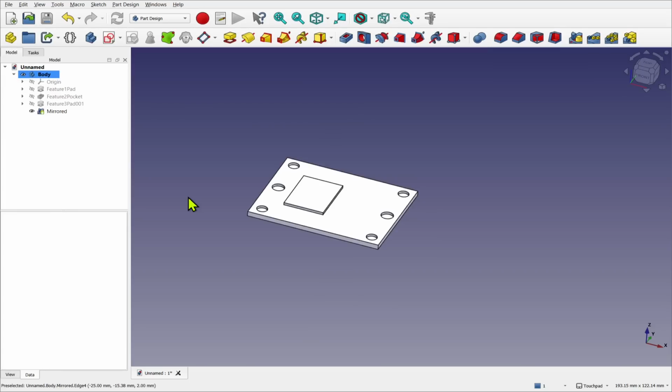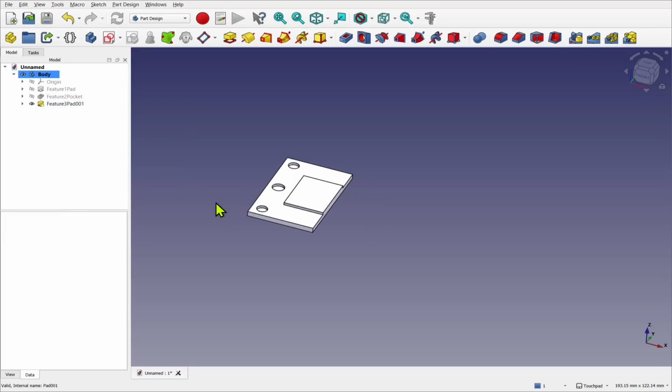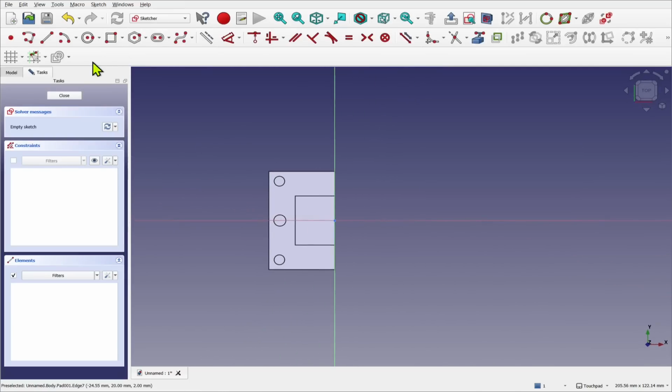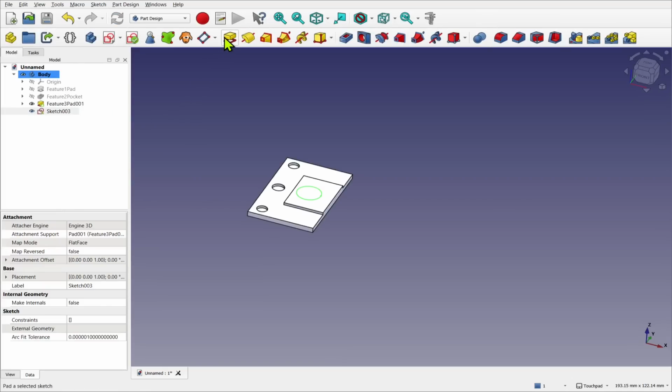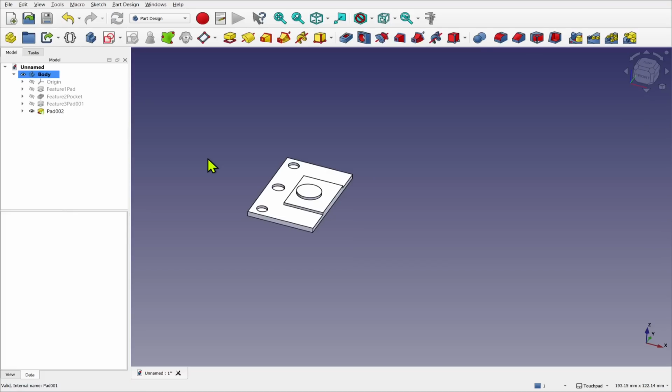Now let's revisit something we mentioned earlier, a failed transformation. I'm going to delete the mirror. Click on it and hit delete. And now I'm going to create a feature upon this pad here. Create a new sketch and add, say, a circle. I'm going to add the circle here. Let's hit close. We'll create a simple pad of about 1 millimeter.